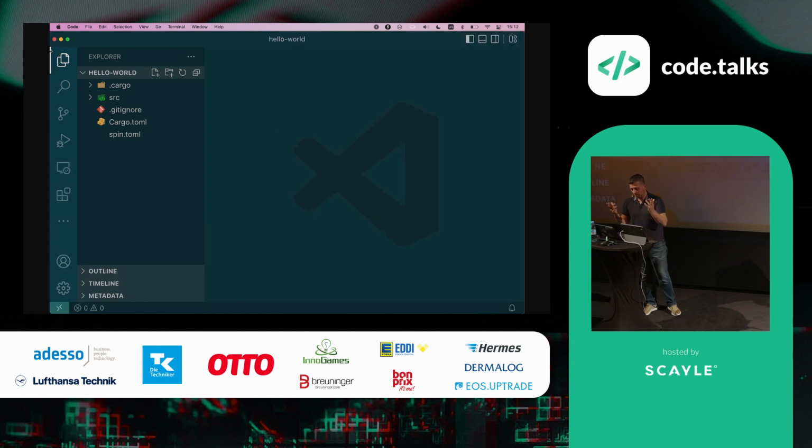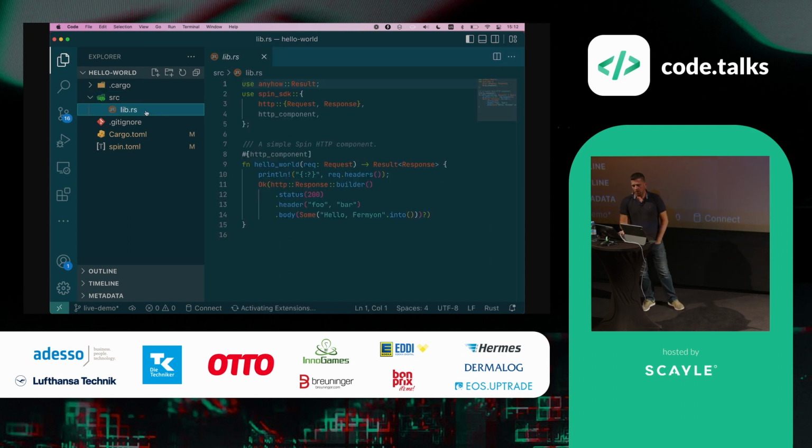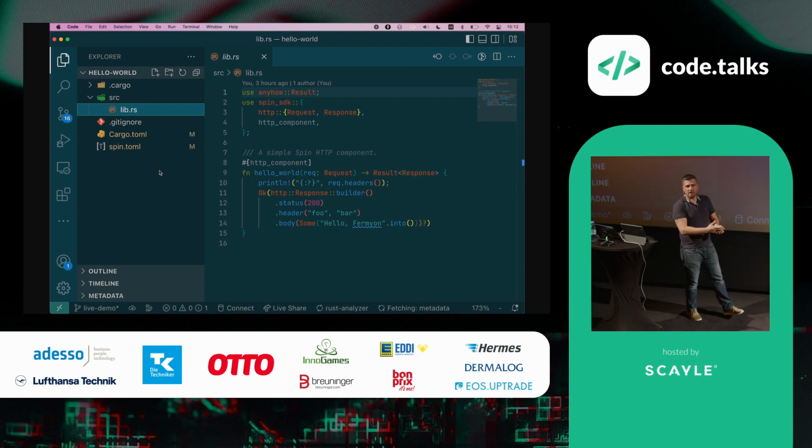So they use the skeleton to create a regular Rust application. It's not a binary, it's a library, right? So we see that with the lib.rs file. And they include their SDK as a dependency and several other dependencies that make sense to use when building asynchronous Rust applications.